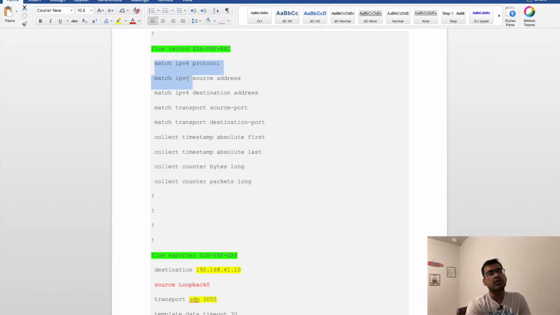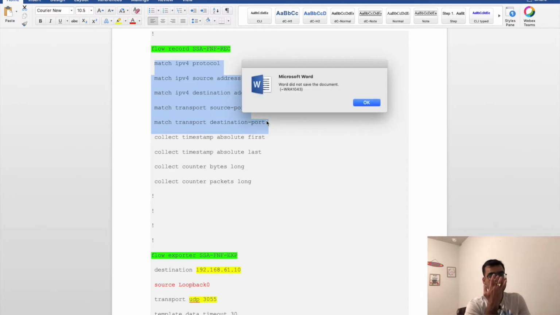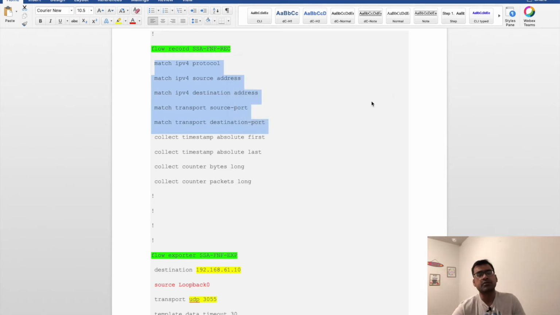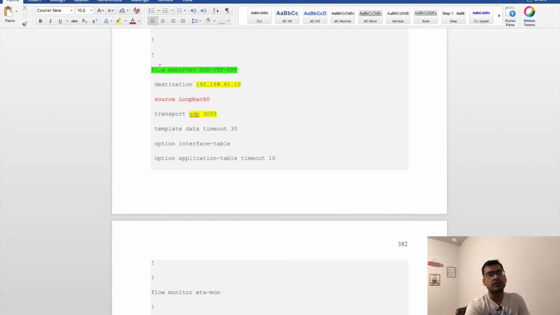You can see the flow record is very basic. It is matching on IPv4 protocol, source address, destination address, transport source port, and destination port. So five tuple actually, which is the bare minimum. You minimum need five tuple for V9. But I would say this is not really great. At least I would like to see IPv4 TOS, because the top application report is what you most frequently want to run in Stealthwatch. But if you don't match on that attribute, you won't be able to run that report.